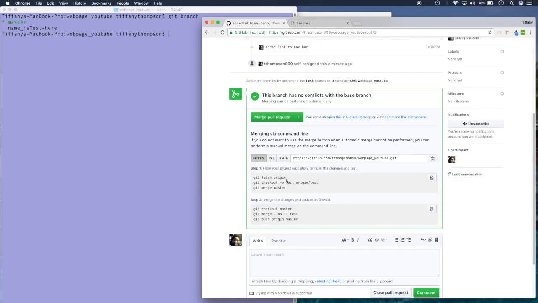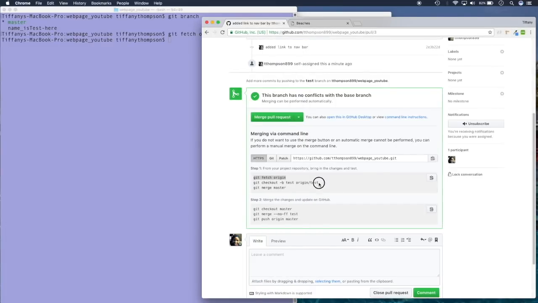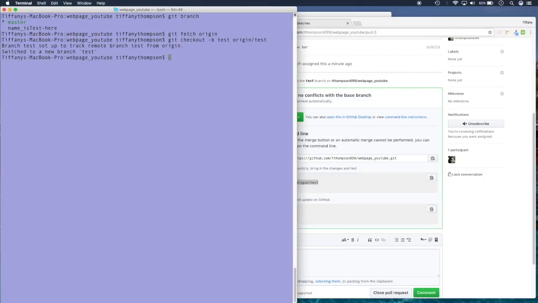Okay, so I'm just going to go through and follow the directions. It's going to fetch the origin, which is going to fetch the main part of this branch, which is technically your master. The second thing you want to do is check out the branch that is on this master. And it's going to tell you that you have now switched to this new branch from your origin.